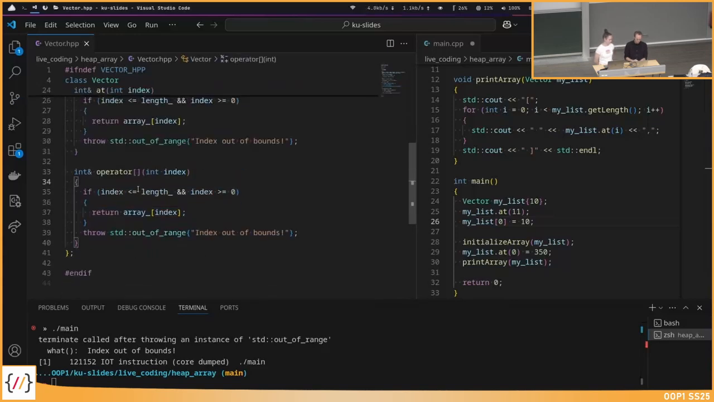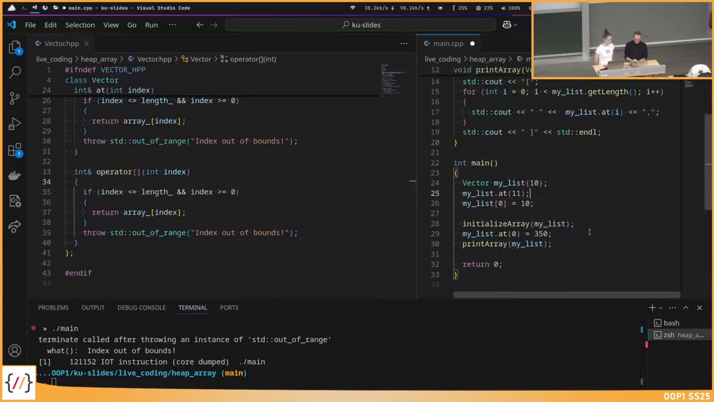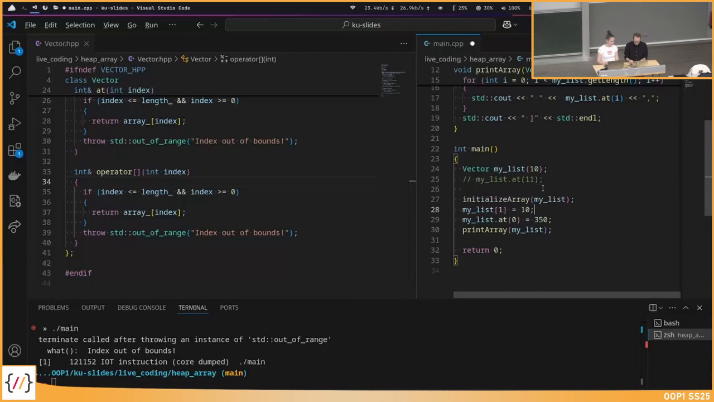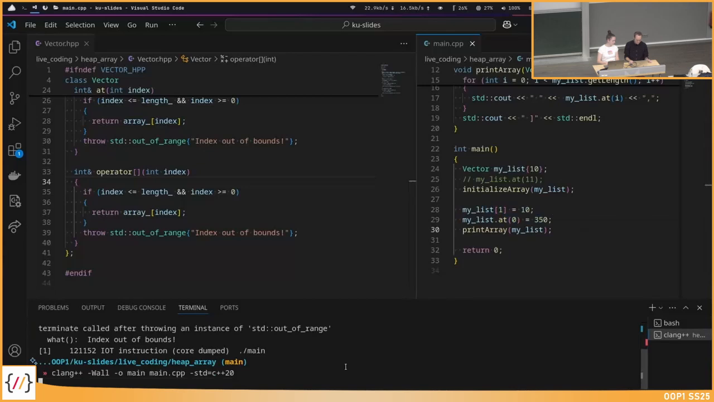Yeah, and now this should work out. Maybe remove this here. And maybe fill it at position 1, the 10 after. So the initialization of the array just initializes everything to 0. And then at position 1, we set it to 10. At position 0, we set it to 350. Let's see whether that works.